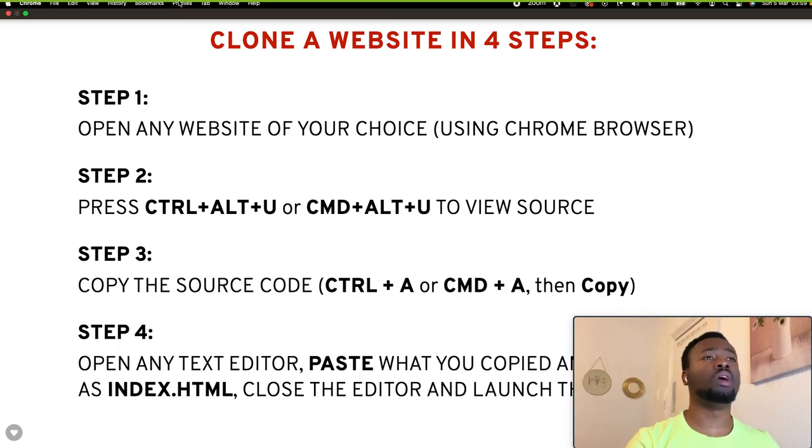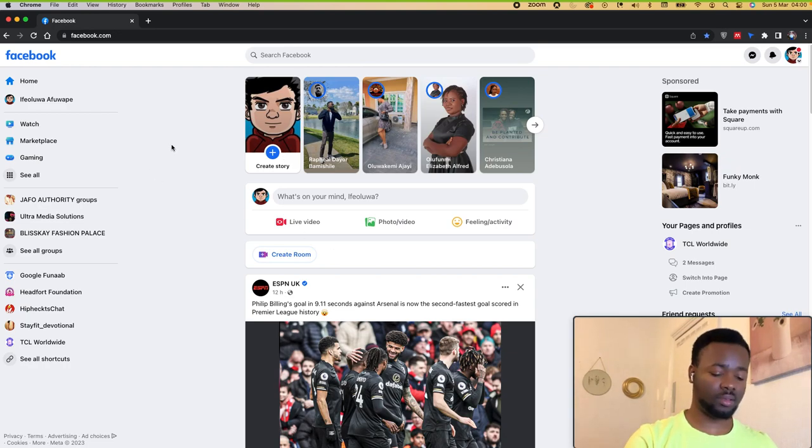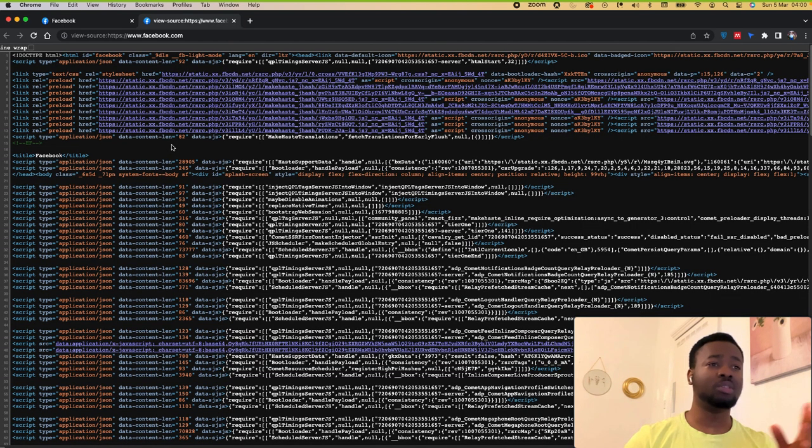So let's do that on our own website here. Let's go to Facebook and say Command Alt U. I'm using a Mac by the way. So Command Alt U. At this point, it loads the page source.